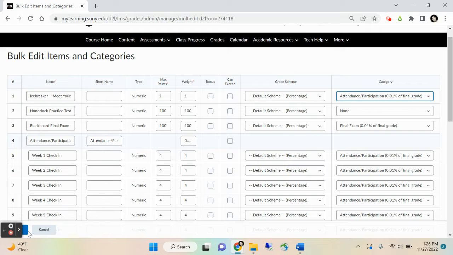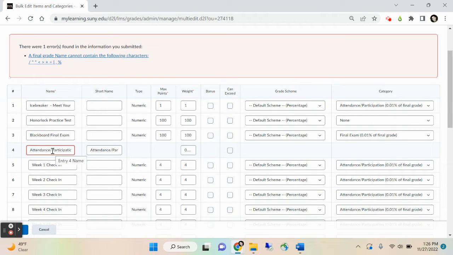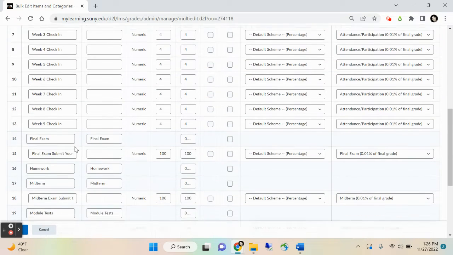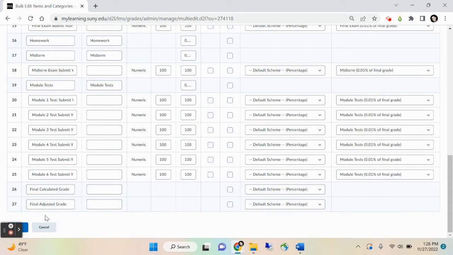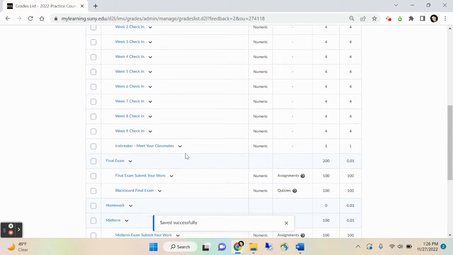So when I do that and I save, it's going to yell at you. This is a good thing to know if you have special characters. I have this column that I had called attendance participation. It's going to highlight any mistakes for you, and it does not like those special characters in the titles. So now when I do that, it allows me to save.